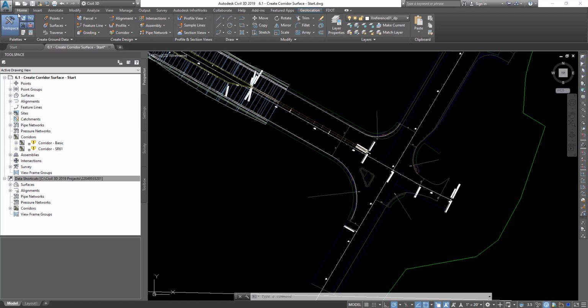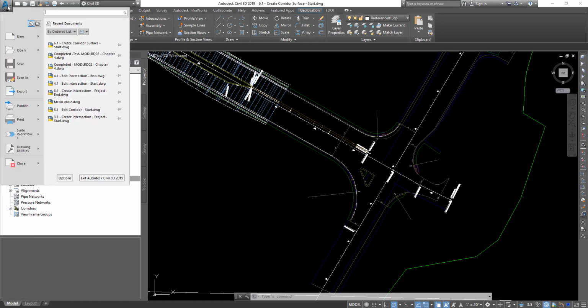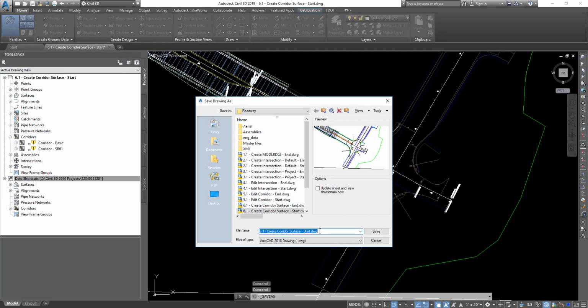Next, let's rename this file. So again, on the Application pull-down menu, choose the Save As option, and then let's give this a new file name. This is MOD-LRD-03. Click Save.